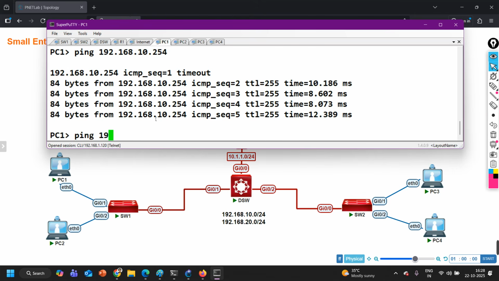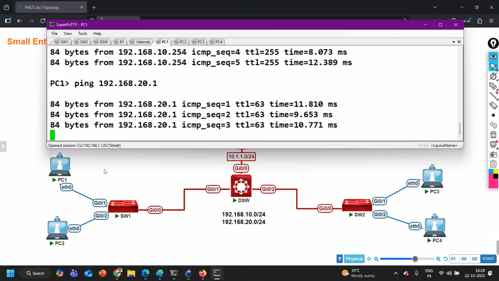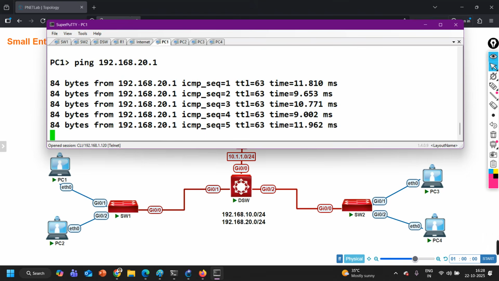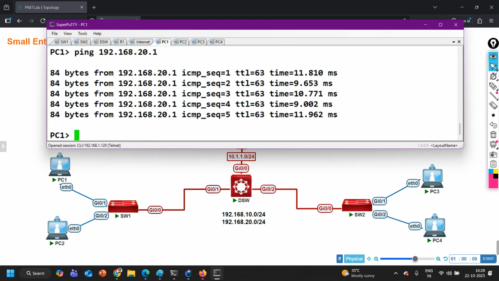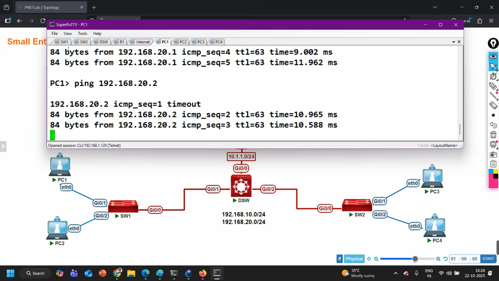Now from PC1 you can try to ping PC2 as well, meaning the VLAN 20 user 20.1. You can see ping is working. Now I'm able to ping PC2 from PC1. Similarly, I can ping PC4 as well from PC1, 20.2, and you can see this ping is working, right?